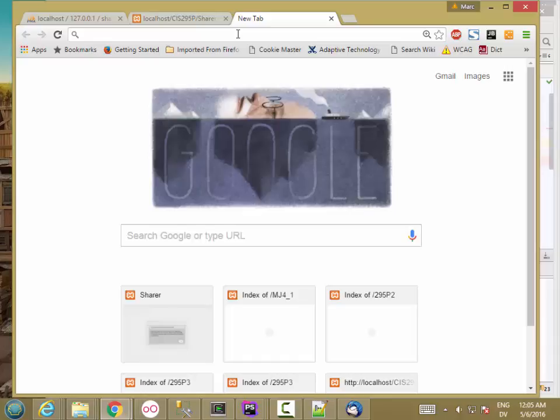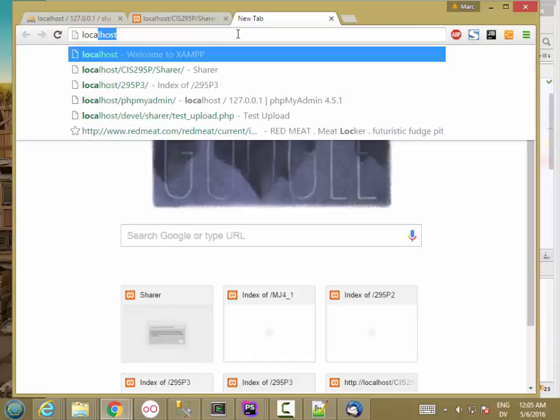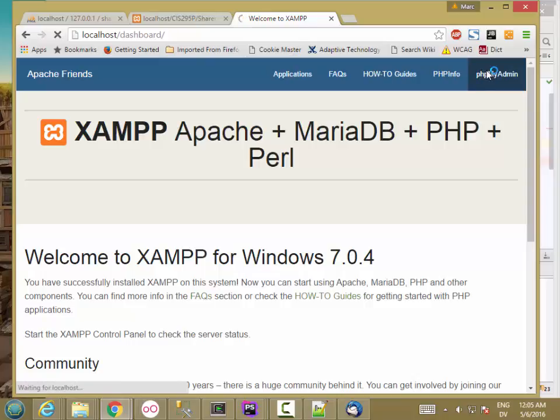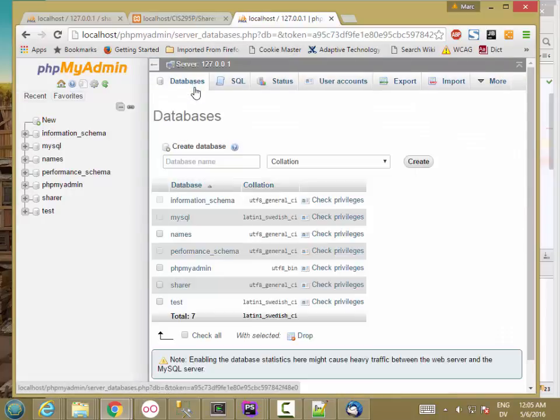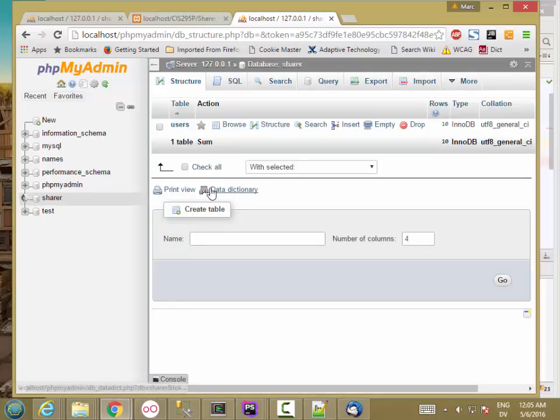So now let's go ahead and store some files in the database, and I'm going to go to localhost and select phpMyAdmin and databases, share, and I want to create a new table.